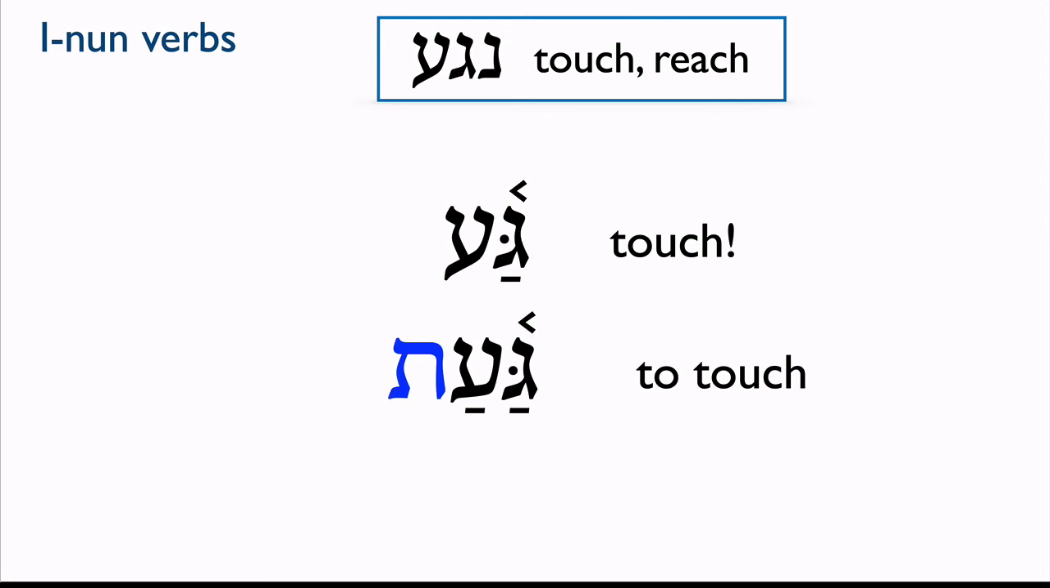So if this is touch, ga, then to touch is gaat. And that's something new. We're now going to add a tav. This is going to look just like a segolate noun with the accent on the first syllable. And gaat means to touch. And again, if we wanted to add our word for to, in this case, it won't be liggaat. It will actually be lagaat. And this peculiar pointing with the qamets will be true for all the other types of first nun verbs that form their infinitives in this way.